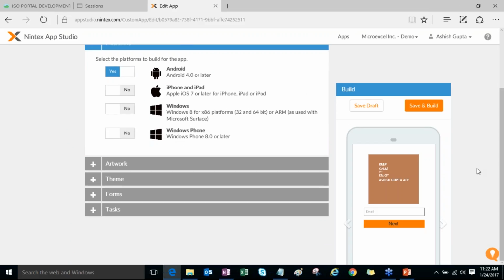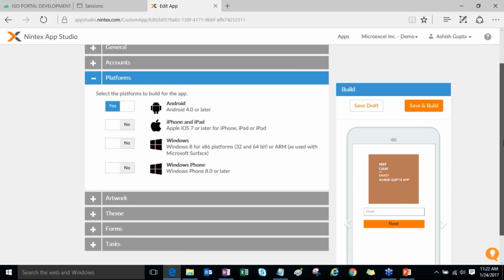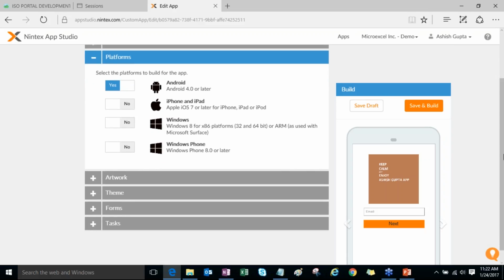Then in the platform section, you decide which target platform you are planning. So you can plan Android, iPhone and iPad, Windows, or Windows Phone. Okay, so for demo purpose, I'm planning Android. So once you build your app, the app will be pushed to all the targeted platforms where it says yes. Okay, you can toggle the things yes or no.